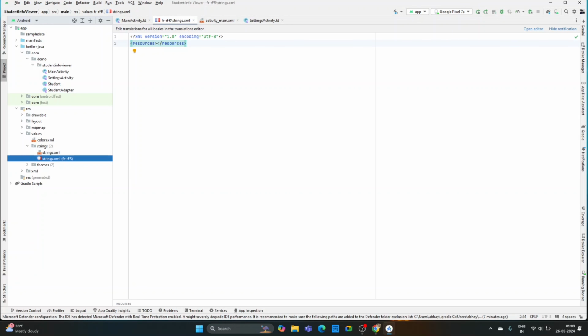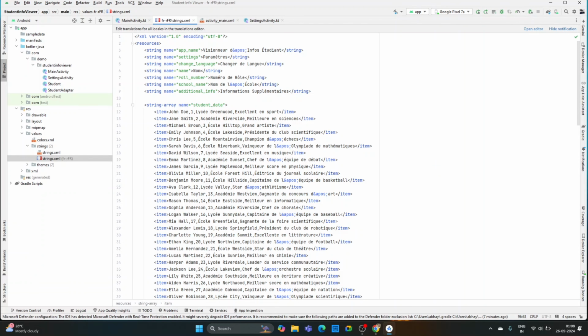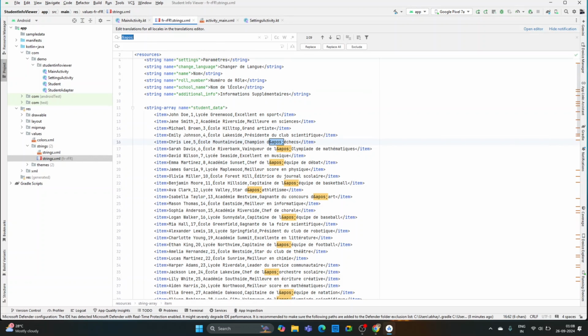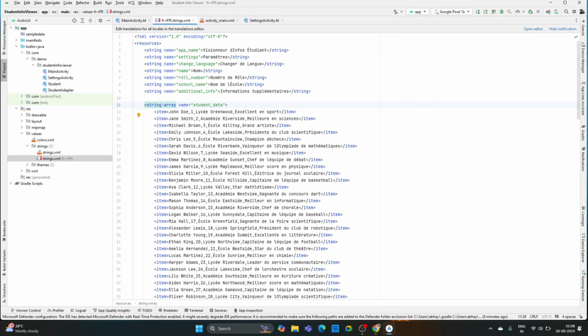Now we have to populate it with the French language. I have already written some code for the strings.xml file for the French language, so we are going to use this and paste it here. We also need some replacement because this one is not going to work for us. So let's replace this, Control plus R, and replace all. Okay, we have replaced it.